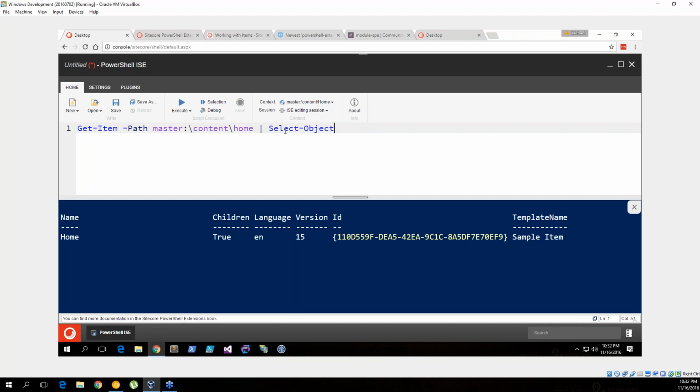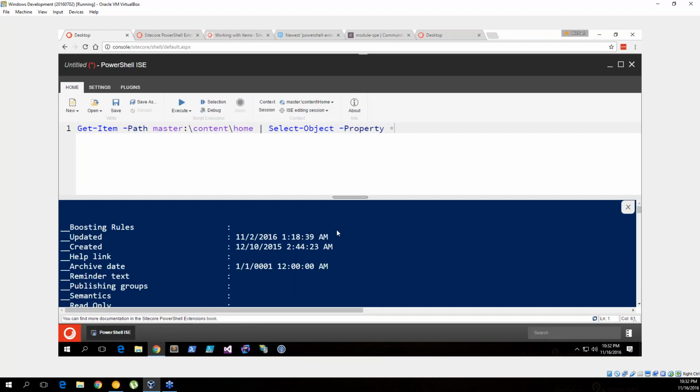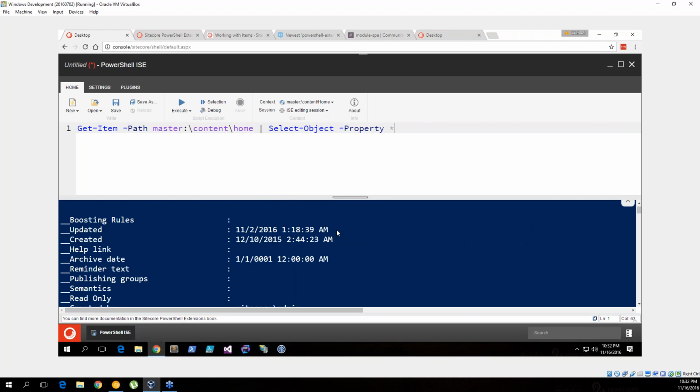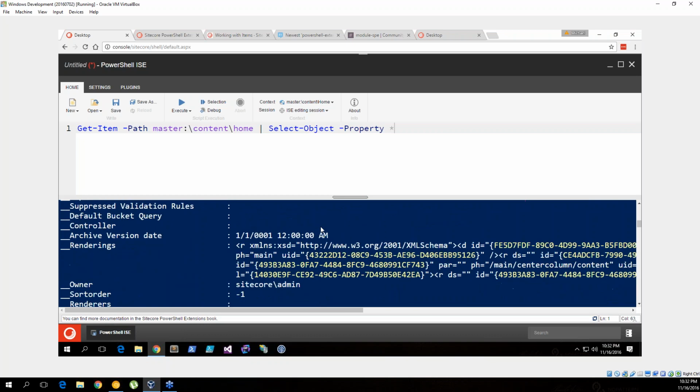Select object's a vanilla, out-of-the-box PowerShell command that you can take advantage of. So I go ahead and select that. I do property, and then I want to actually get everything when I run it. I want to know everything that's available. So I execute it. And now it changed it from a table format to a list format. That makes a lot more sense, because then I can just scroll down. So from here, I'm just going to scroll down, and I can see what other properties are there.